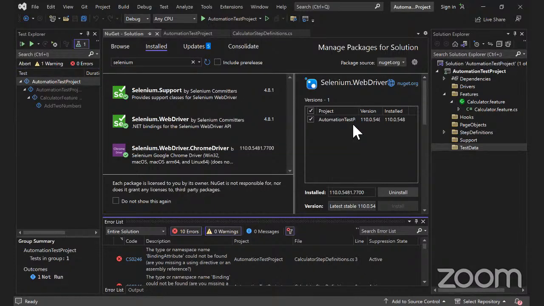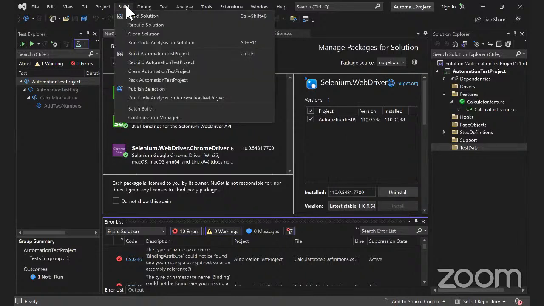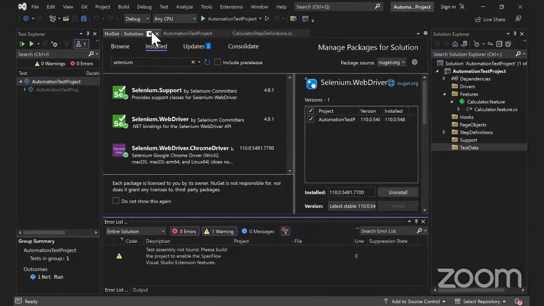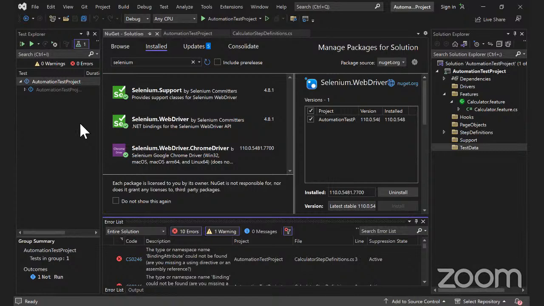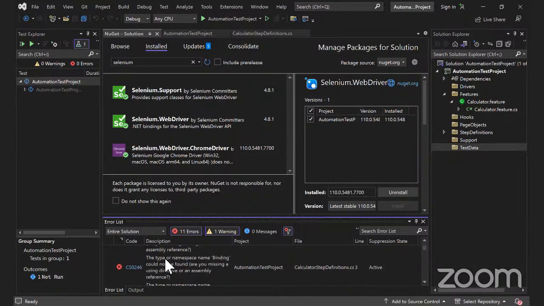So we need to do something. Can you see build at the top? Click on clean solution. Clean. Okay. As you can see, there's something going on here. 10 errors, 11 errors. Is anybody experiencing this? Yes. So what can you see?